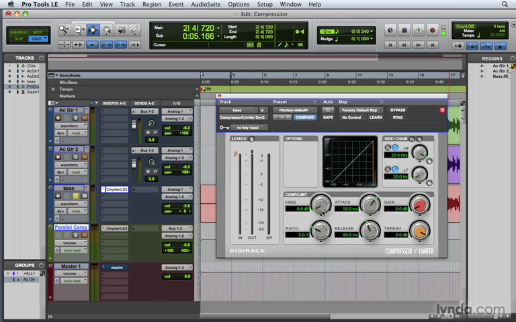A low knee number indicates what's called a hard knee setting, and that means that compression will take effect very quickly, applying the maximum amount of compression. While a soft knee, if we twist this all the way to the other side, will ease into the maximum amount of compression. Now let's take a look at these as I bring the threshold down. And you can see this soft curve right here. That's a soft knee. If I twist this back down, you'll see this is a hard knee, and the angle is much more dramatic.